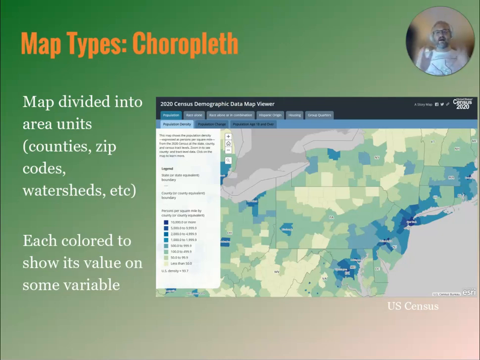But it is done by area unit. Each county, in this case, is one data point, right? We have the data for what is the average population density in X county. We represent that with the color on the map.